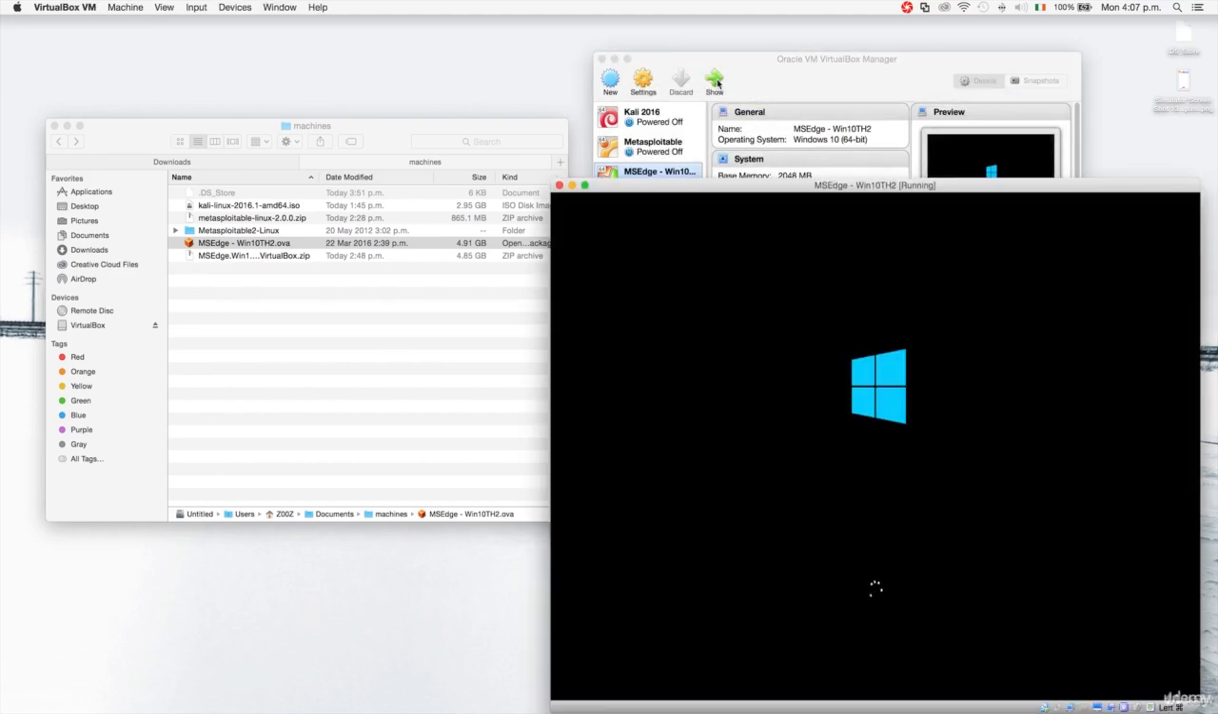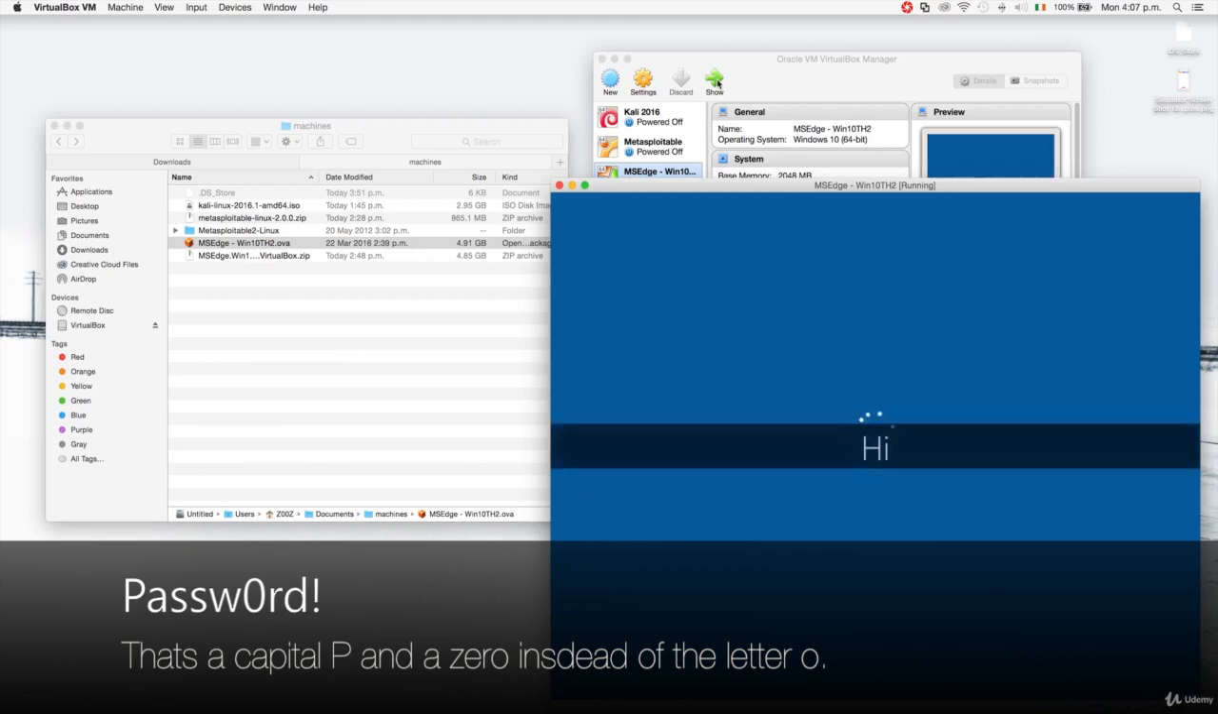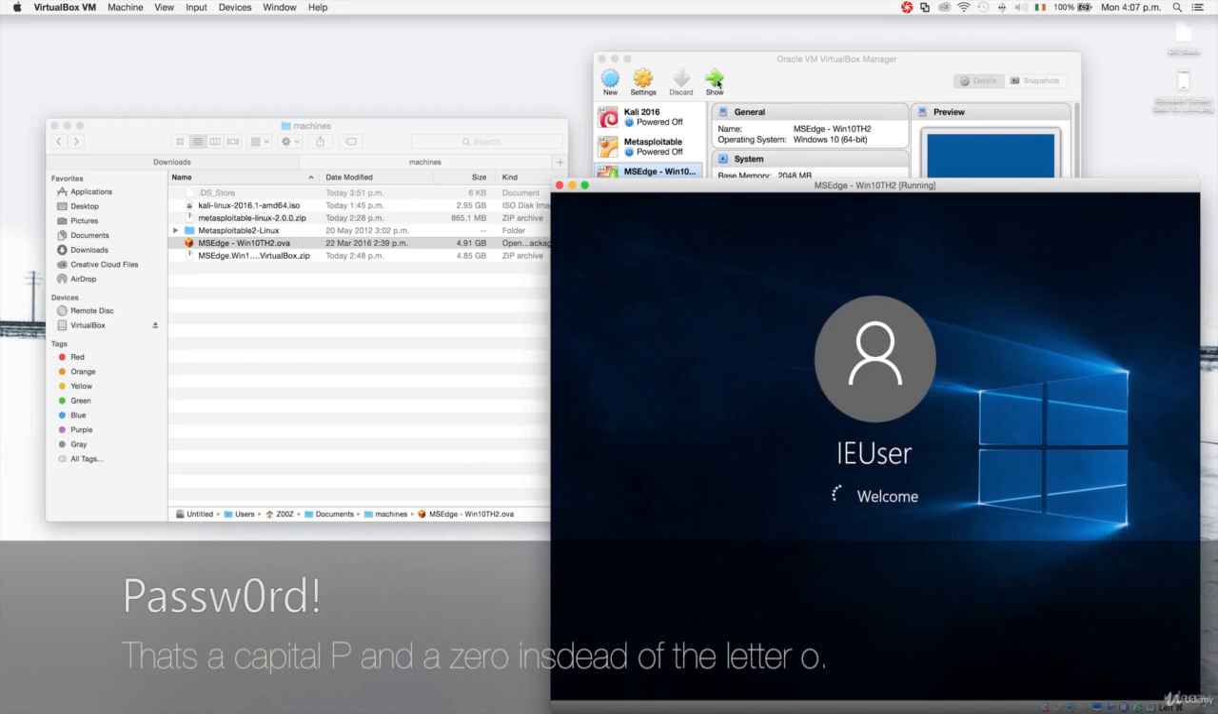And as you can see, Windows is starting straight away. No need to install it. It's already installed and ready and given to us by Microsoft. Now, if you get asked for a password, then the password is literally password with a capital P and a 0 instead of the O, followed by an exclamation mark.